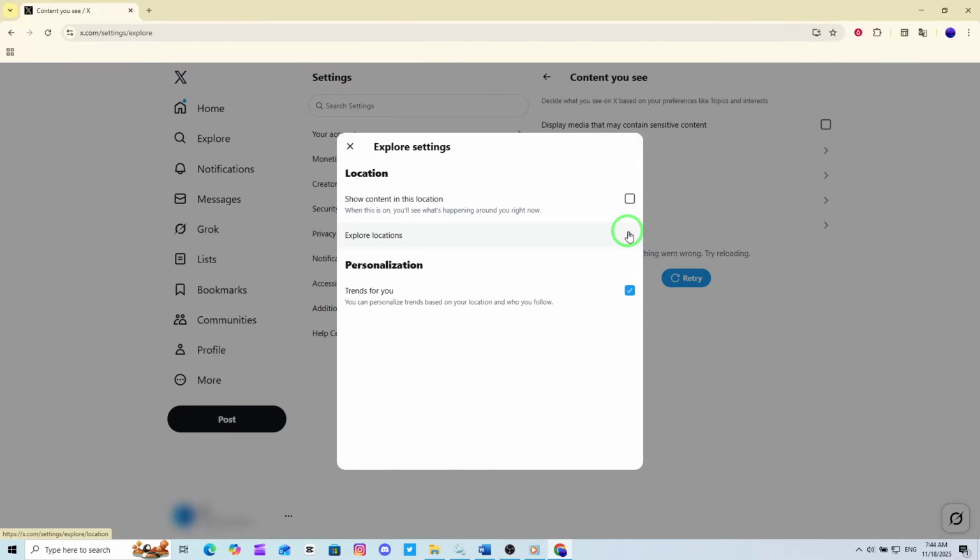Once that's done, the change automatically saves. No need to hit a save button. You can leave the settings page and return to your main feed, and your preferences will already be updated.